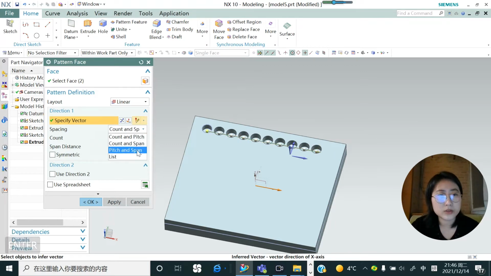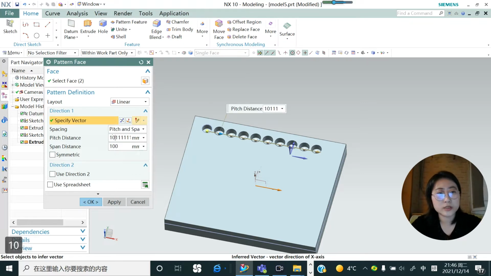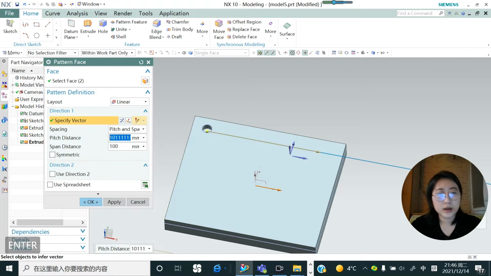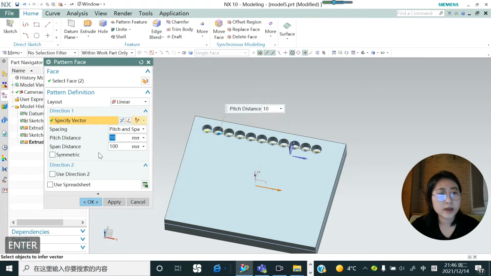And if you change to pitch and span, you get a pitch distance, so we could change to 10. We could change to 10 here with a span distance, for example, 120 or 110, right? Okay.